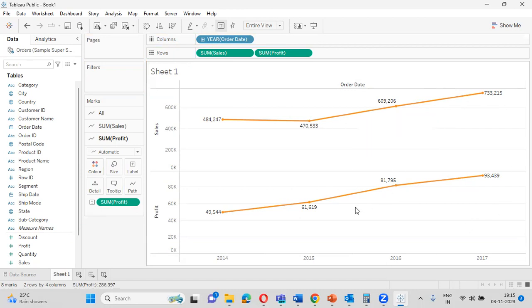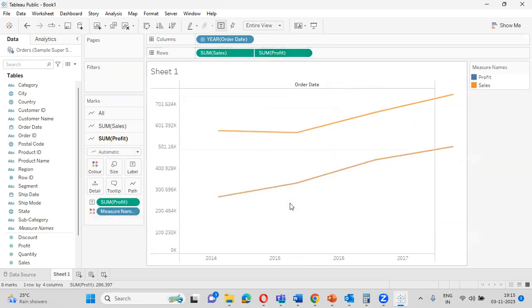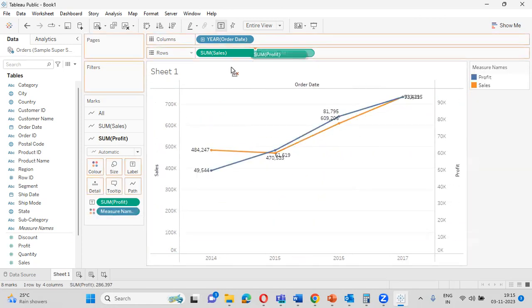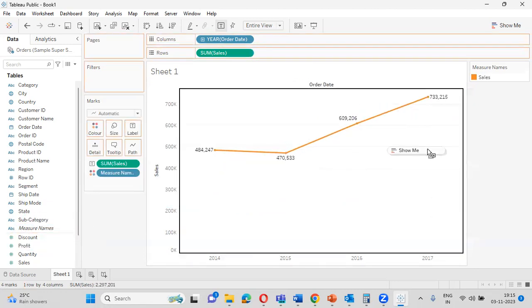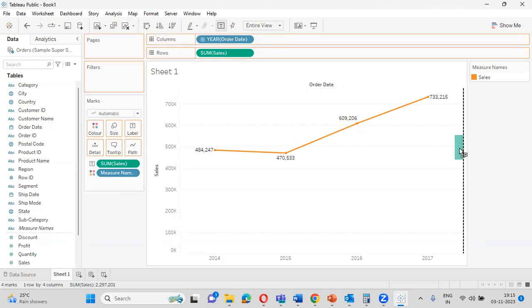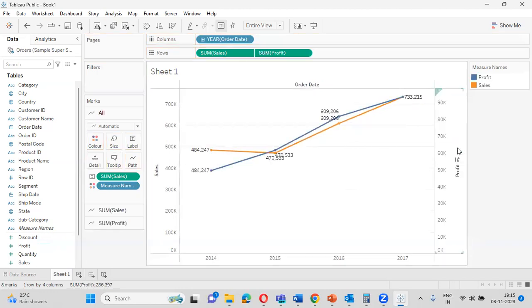Now, once you get this kind of representation, you can even create a dual axis, where on the left side you have the sales axis, while on the right side you have the profit axis. For that, you can simply click here and click on dual axis. So you get this kind of representation. The other way to do this is to drag the profit here until you get this green color rectangle, then simply leave it. So you'll get this, where the left side is sales while the right side is profit. So you know the construction of a dual axis.